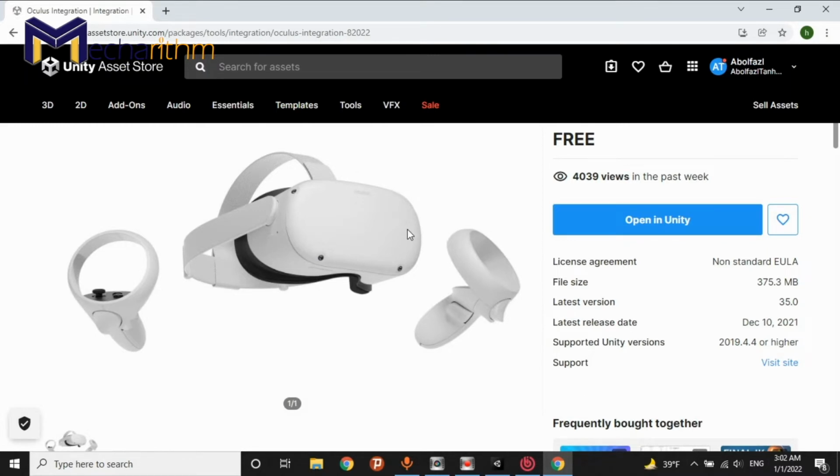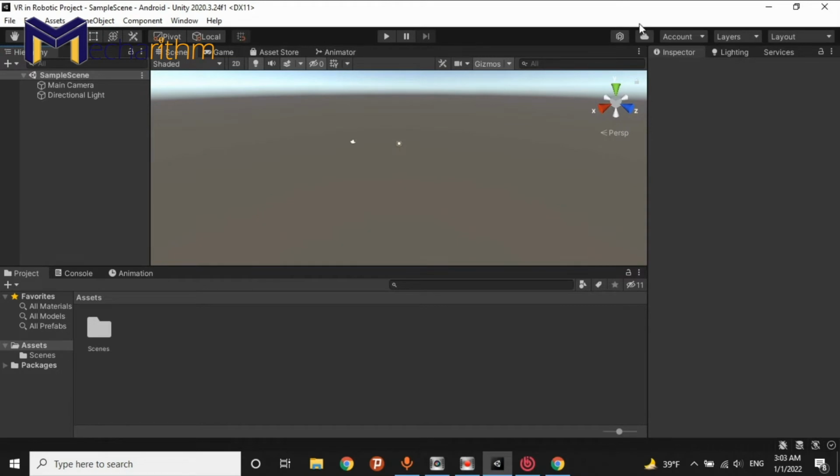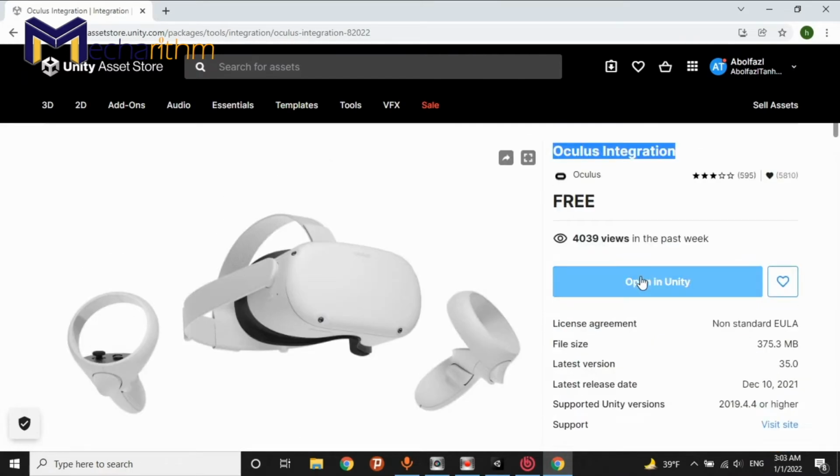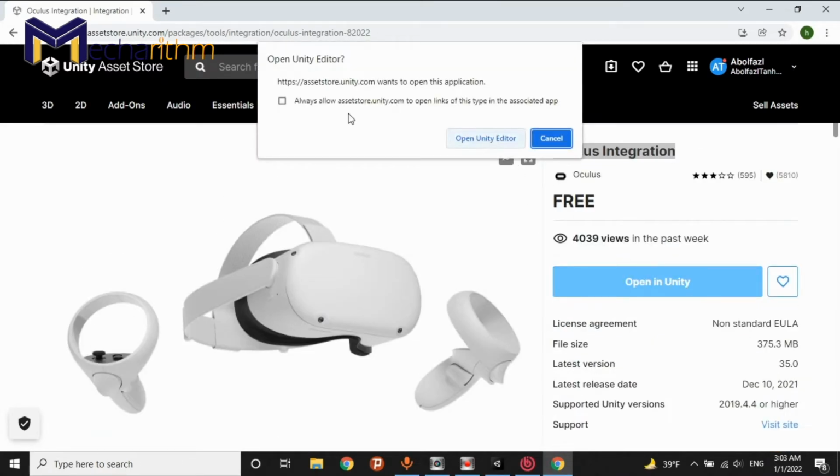Okay, initially you need to know that you have to log in with your Unity account inside the Unity Asset Store. You can do it freely and there's no need to do anything else. And also in here you have to log into your account as well. After that, you need to click on Open in Unity.